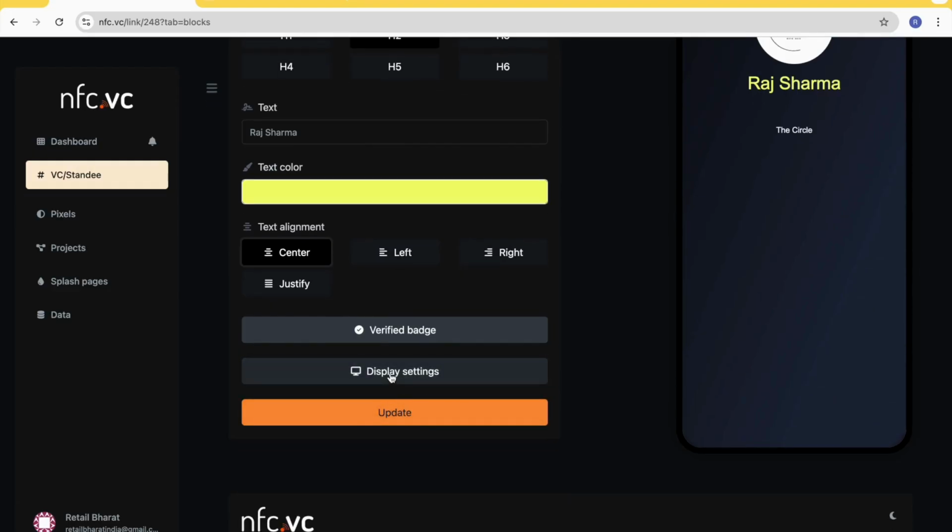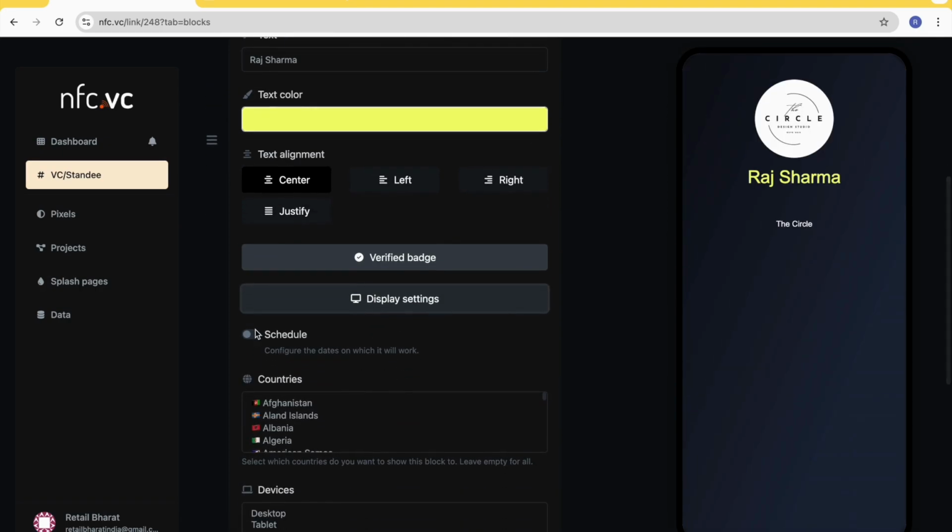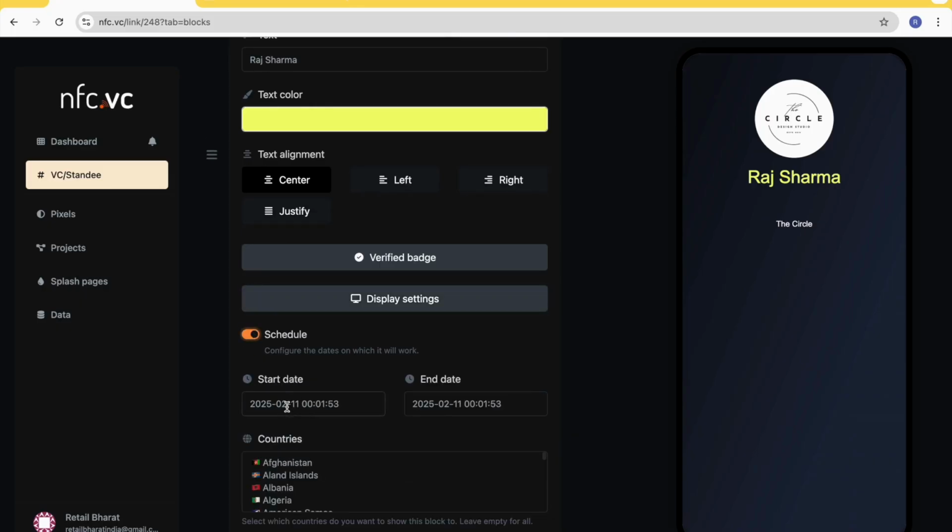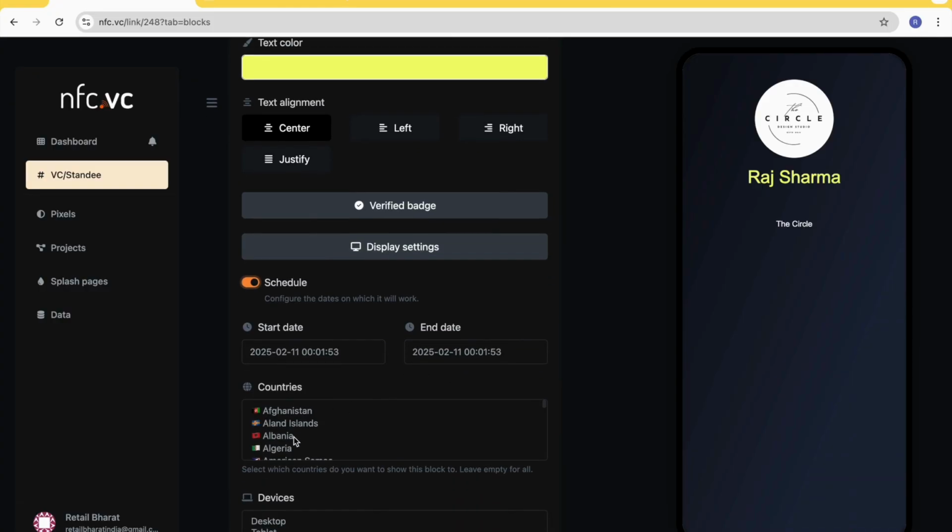Display setting. Here we can also change the display setting. The display setting, you can schedule. Like you want to show this particular banner from particular date to particular date and time. You can make it visible in some country. Maybe you are having international business and want to show different versions of your name, different language. You can choose this option.